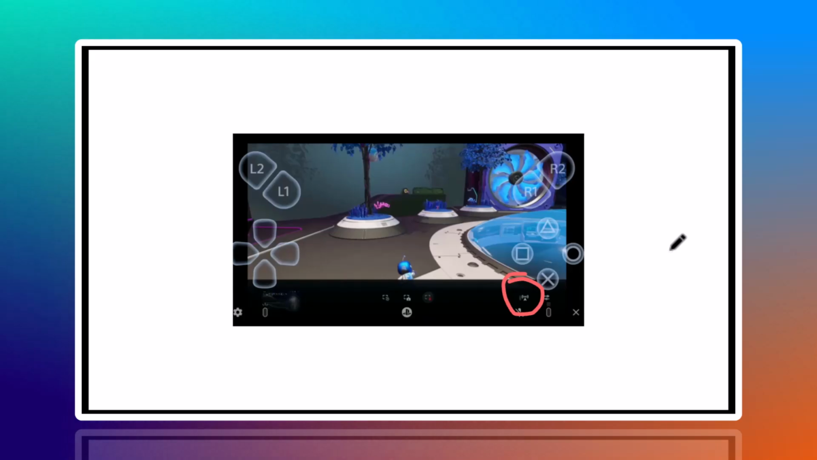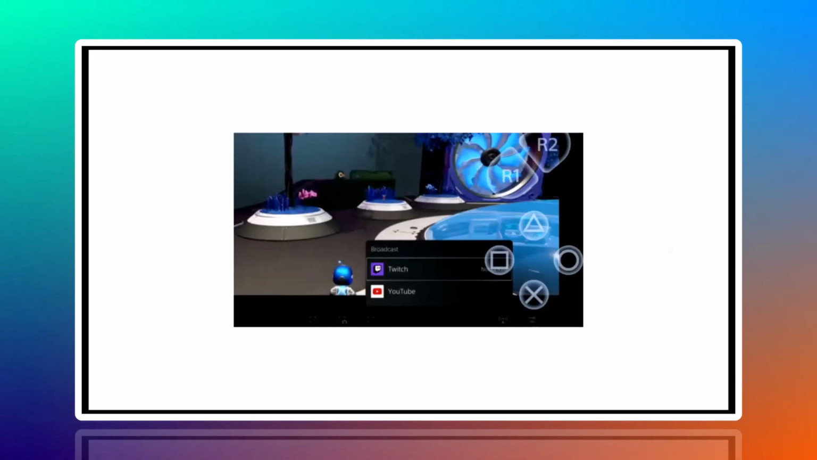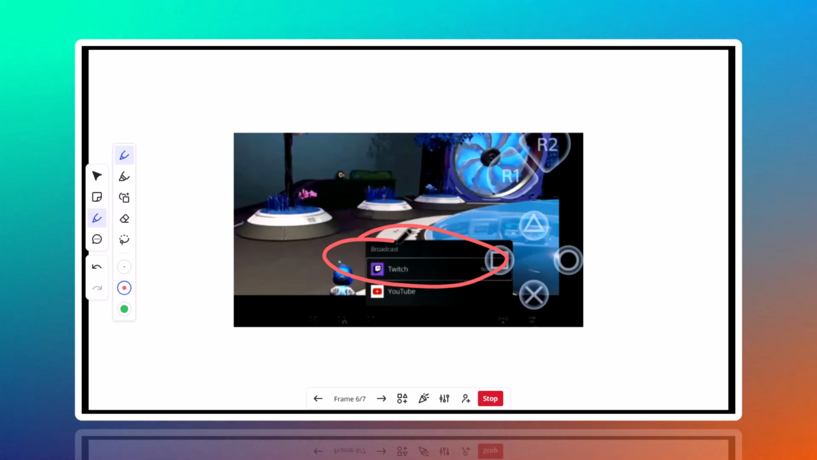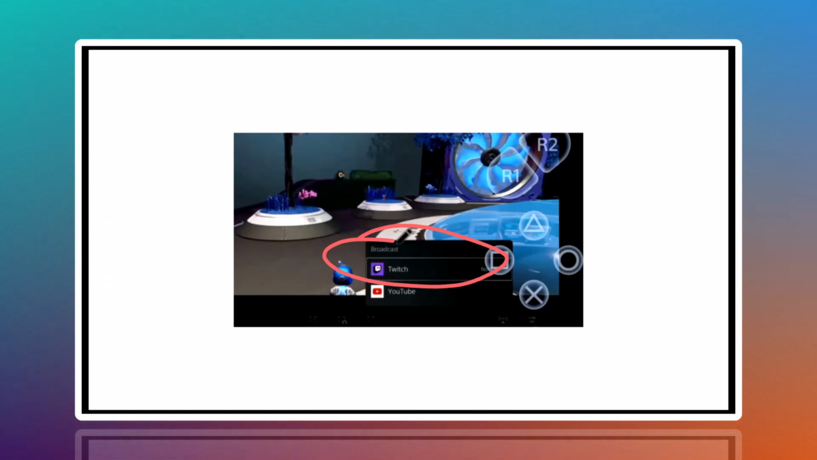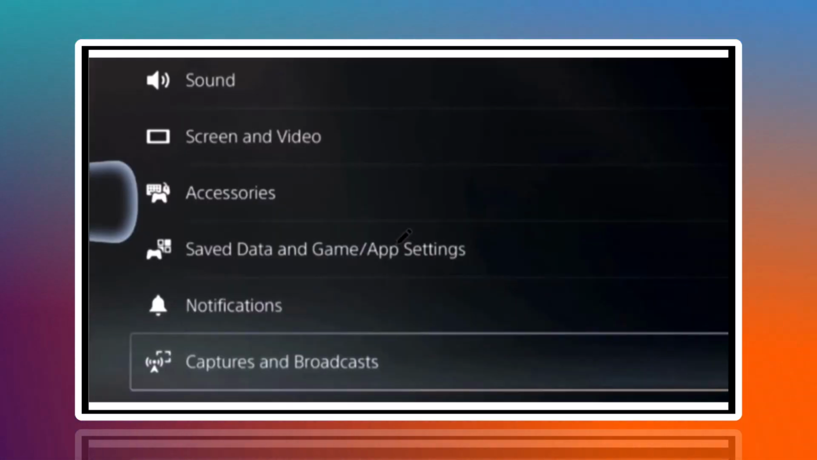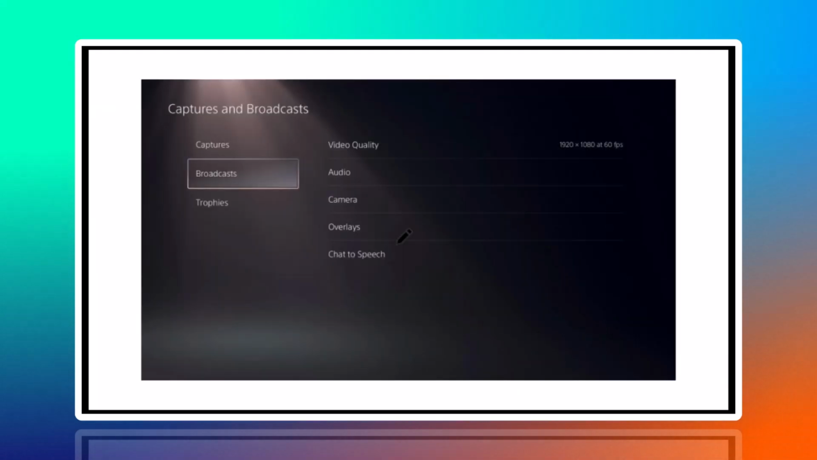Step 3. Select broadcast and choose Twitch from the list of streaming platforms. And then link your account. A QR code will appear, scan it with your phone or enter it at twitch.tv/activate. Once linked, adjust your broadcast settings under Captures and Broadcasts, and then Broadcasts.